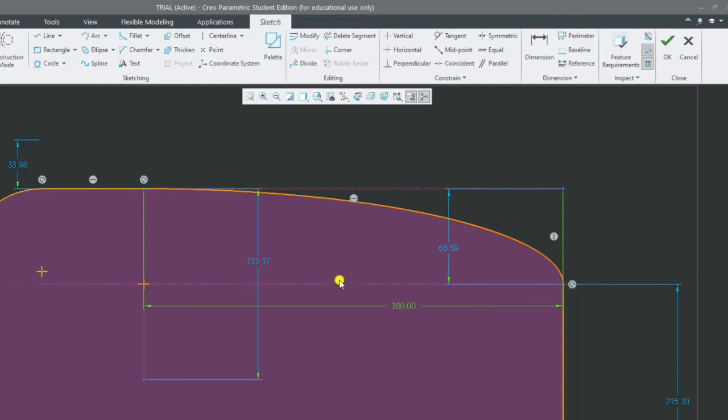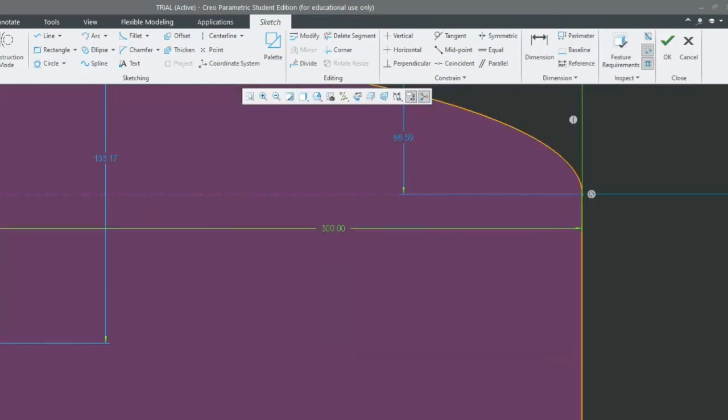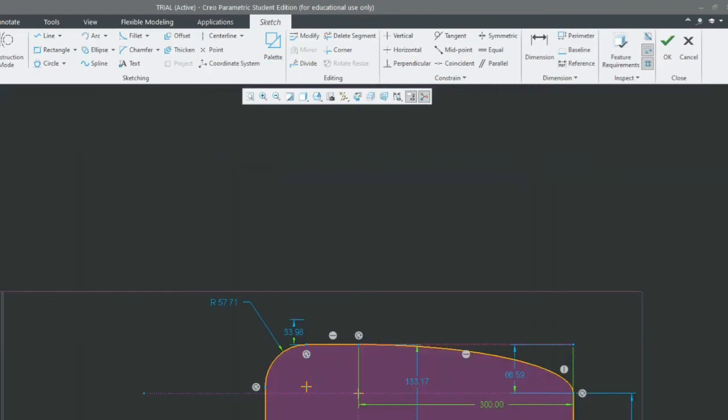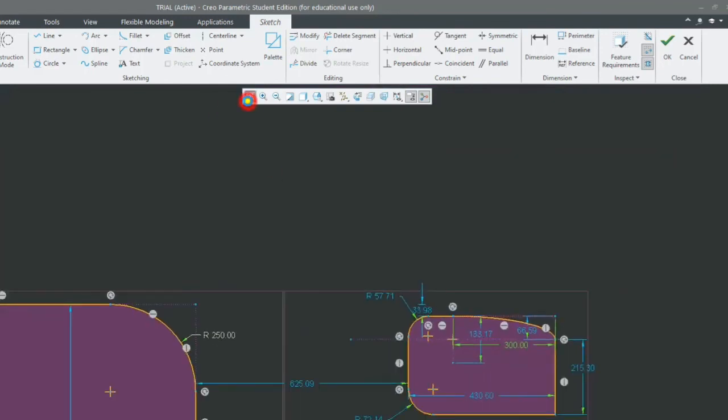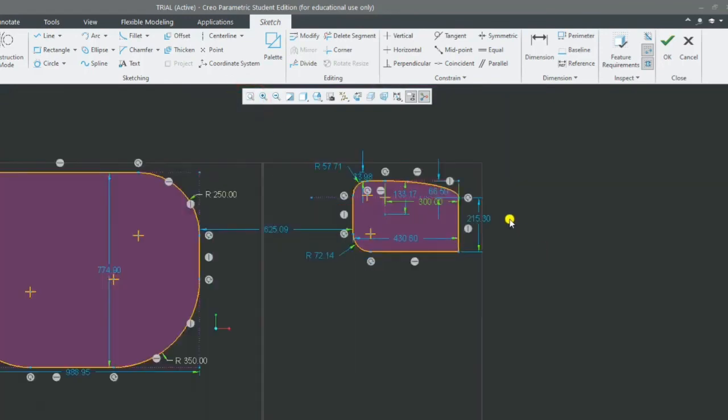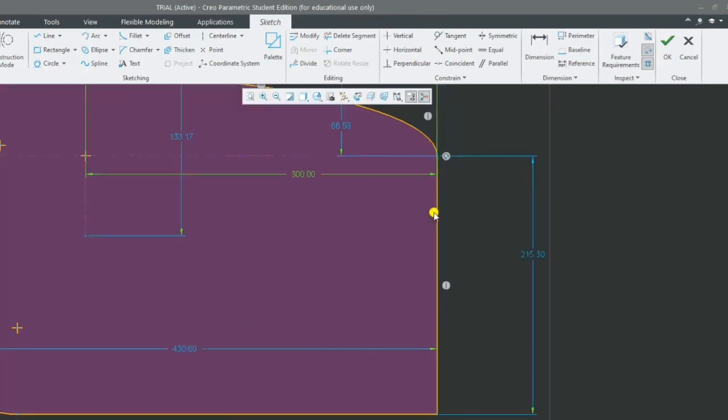Okay. Then let us zoom out for the time being and see what we have. Zoom to fit, and we have drawn it here. Okay. So next part we have is the chamfer part, sorry, the fillet.